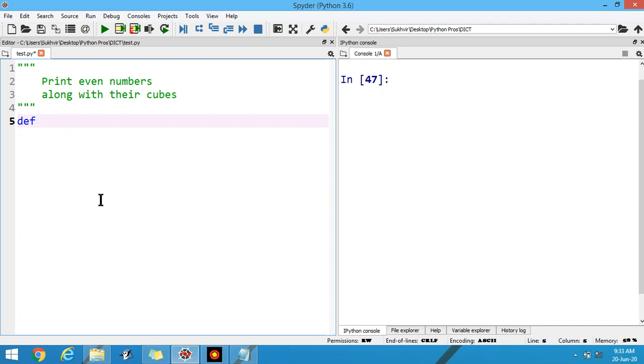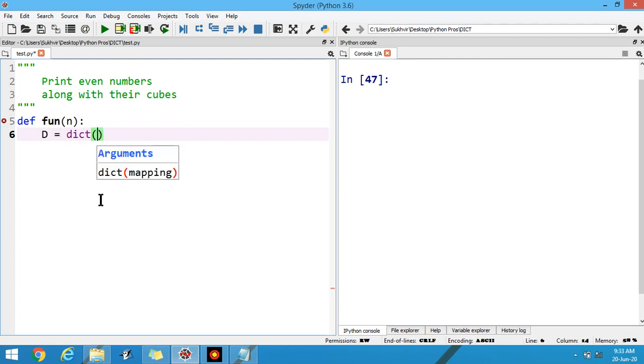Let's define one function that has n as one parameter. D is one empty dictionary so that we can enter the values inside the dictionary.